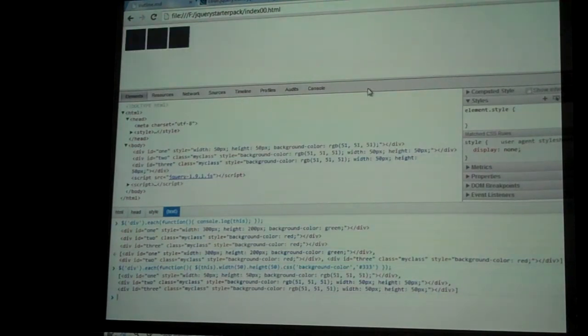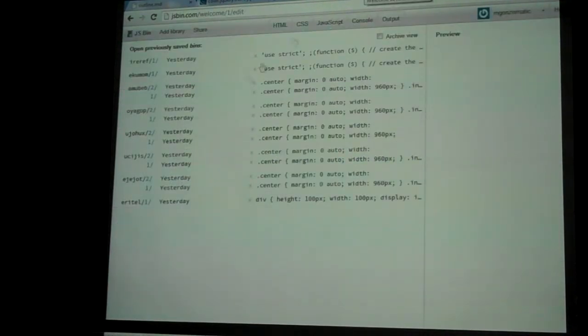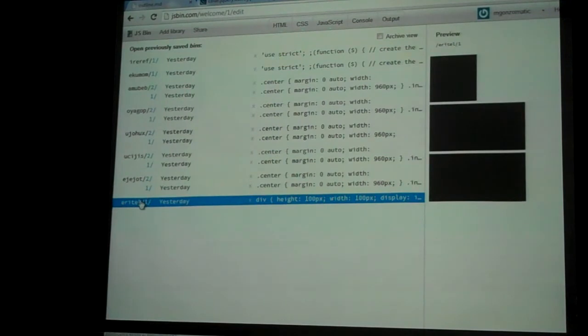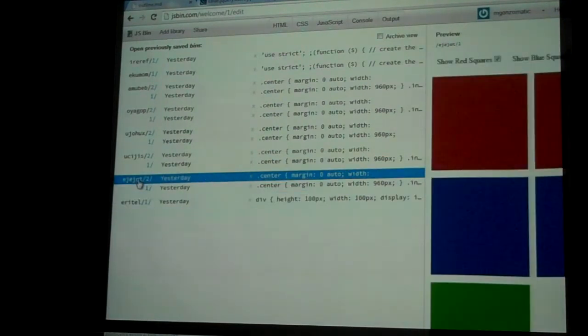Okay, so I'm going to go over to JS Bin where I've set up a few, kind of a step through. We're going to go kind of quick through it.